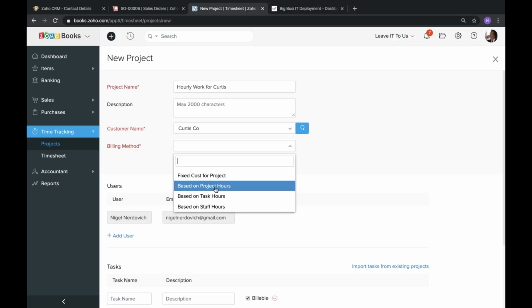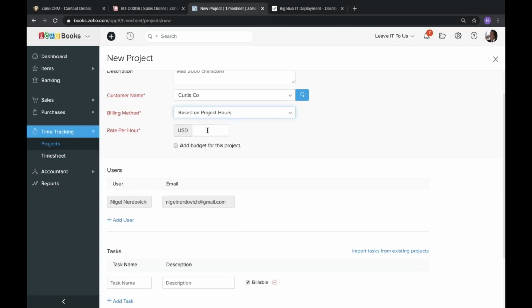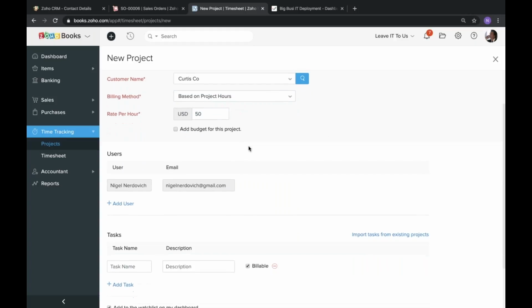Then there's project hours. So if I just have one rate that I'm always going to charge them for any work that's done, or if I want to get really specific, I could do task or even staff hours. So I could have different rates for different people, or even different rates based off of what kind of work I'm doing for this person. I'll just do project hours for now, keep it kind of simple. And let's say we charge $50 an hour for our projects.